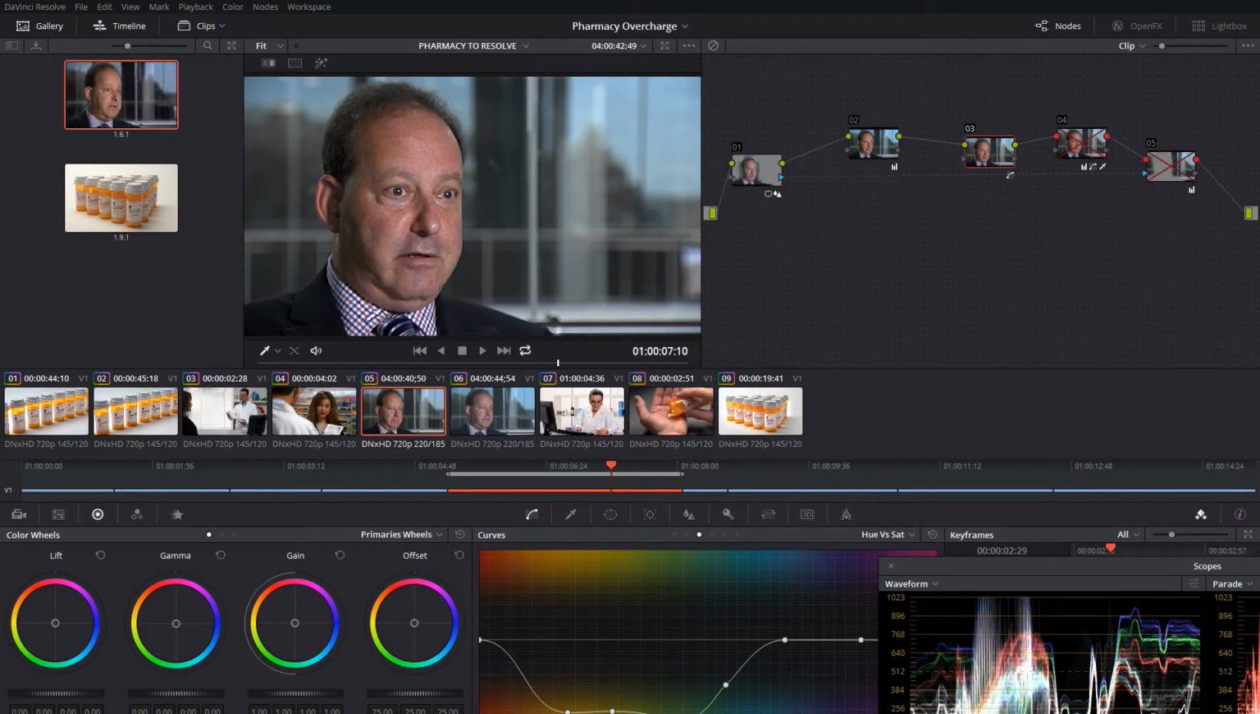Now, fortunately, this guy wasn't wearing a yellow shirt or a green shirt or a tealish shirt, so if we toggle this node off and on, it's really just affecting the background. You know, sometimes you get lucky. And he's not wearing any of the colors that were offending me in the background.